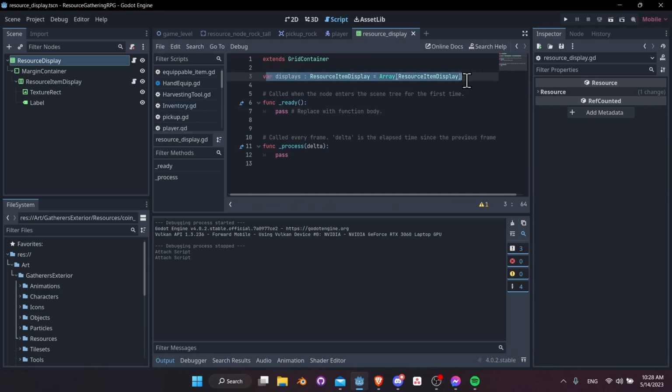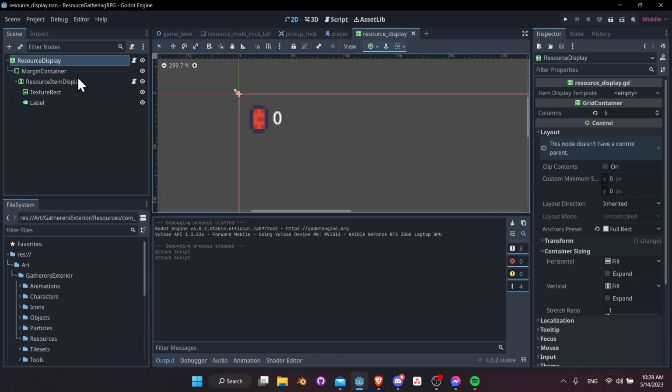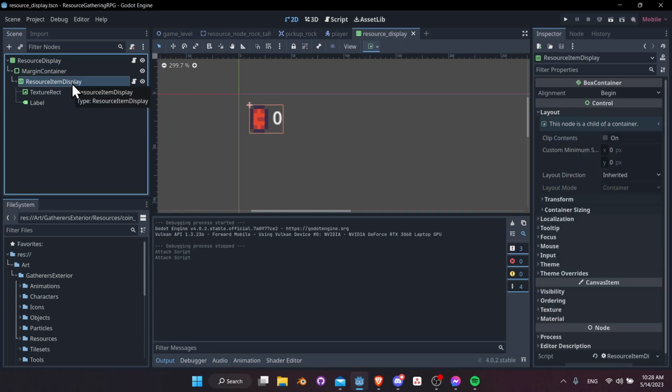So what we'll do with this is that whenever the player inventory adds a new type of resource, we'll create a new resource item display. So for that, we need the template, which is what we created already, and then we'll create a new copy of that under the margin container. So let's add an export var for item display template, which is going to be of type, no, not resource item display, actually, it's a packed scene because it's from the project. Now we can click on resource item display and we can set the item display template. So we have to save our resource item display to the project.